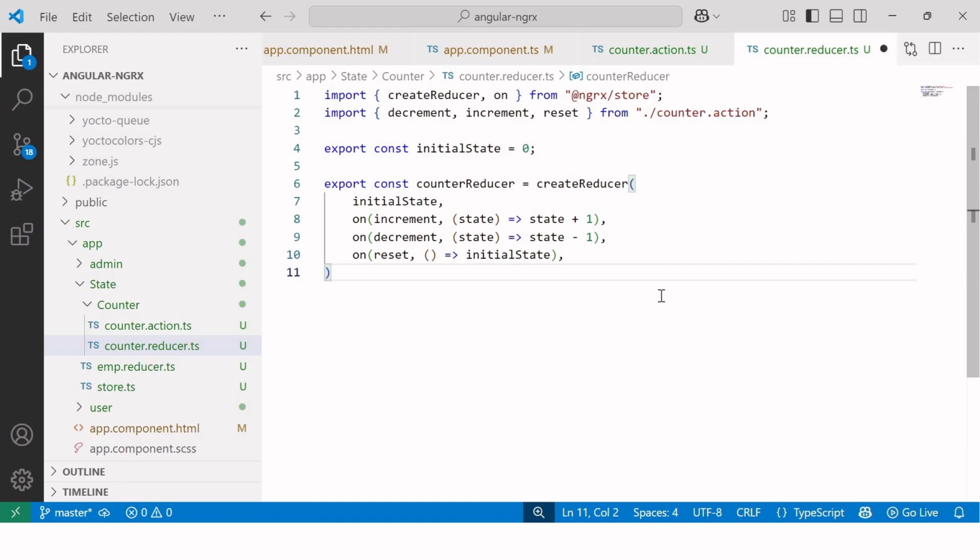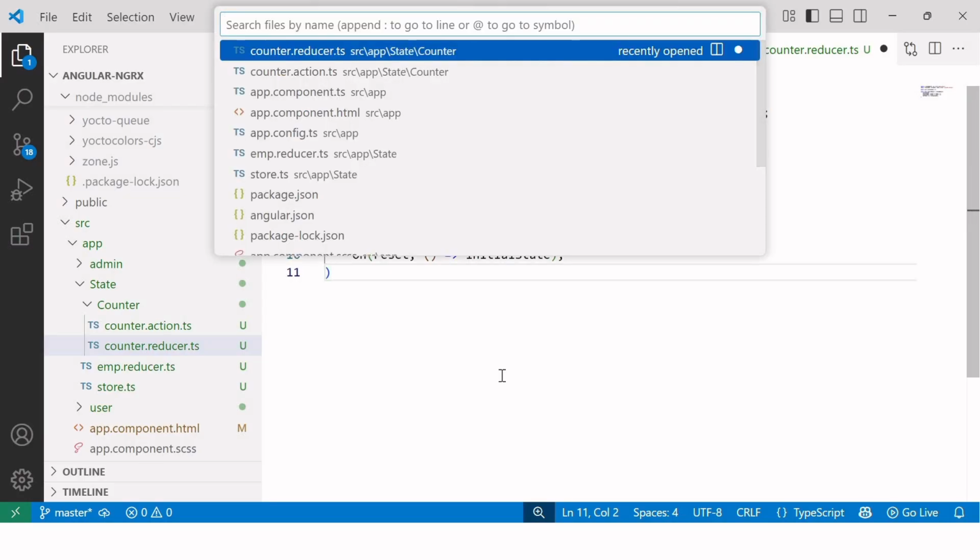And with that, we have completed the first 2 steps, creating actions and reducers. Now let's move on to the third step, registering the state in the appconfig.ts file. And this is an important step in setting up the store.